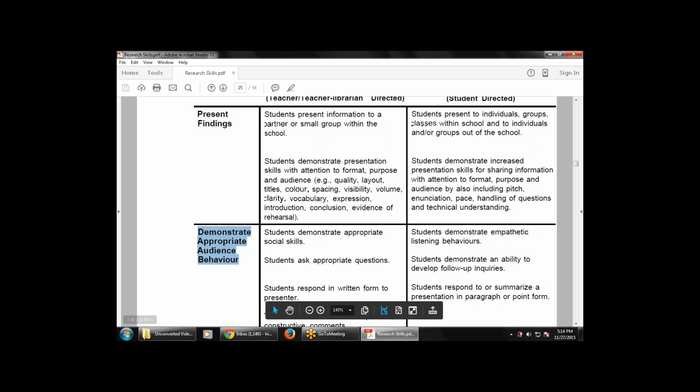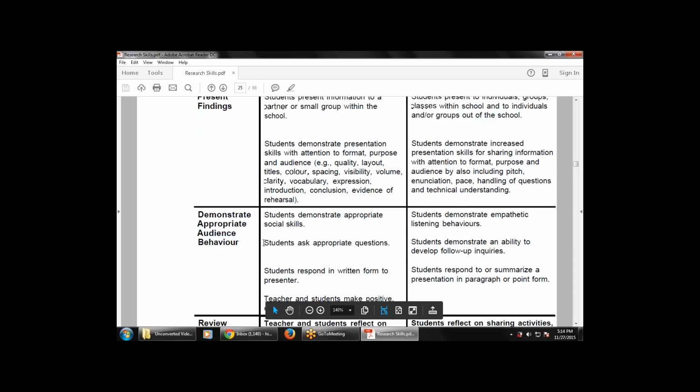That is the next part: demonstrate appropriate audience behavior. From the student-teacher point of view, students demonstrate the appropriate social skills that are required. Students also ask appropriate questions. This is demonstrating the appropriate audience behavior.